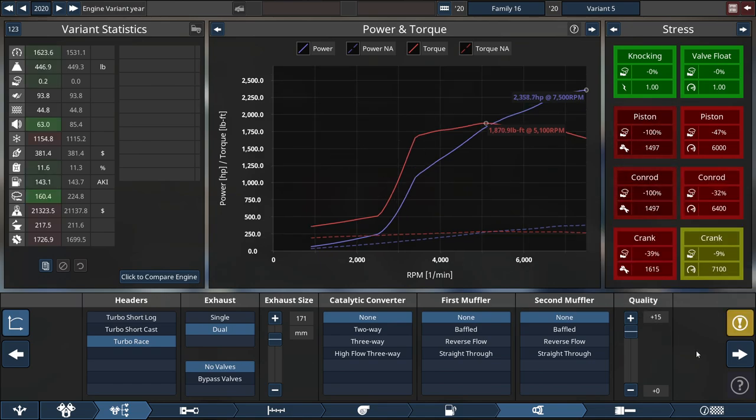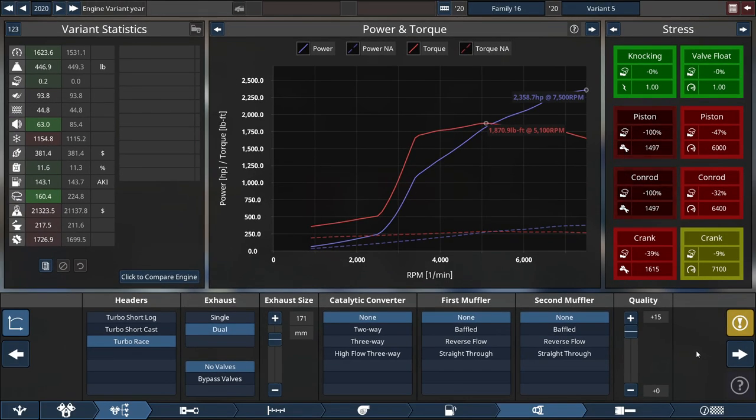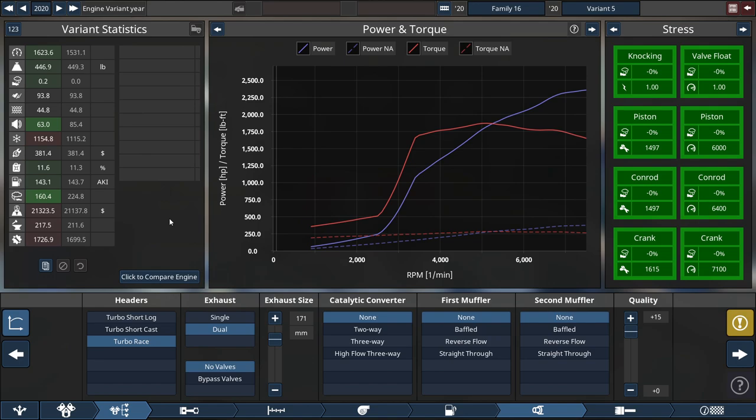And we get the final horsepower rating of 2,358.7 horsepower at 7,500 RPM, and the highlight of the video is the torque at 1,870.9 pound-feet of torque at 5,100 RPM. And right away, as you see here with the stress, the pistons and conrods show at 100%, but if you look at the reliability factor on the left side of your screen, it's showing at a 0.2, which is not at a 0.0, meaning that the engine won't run. It'll run, which you'll see a little bit later.